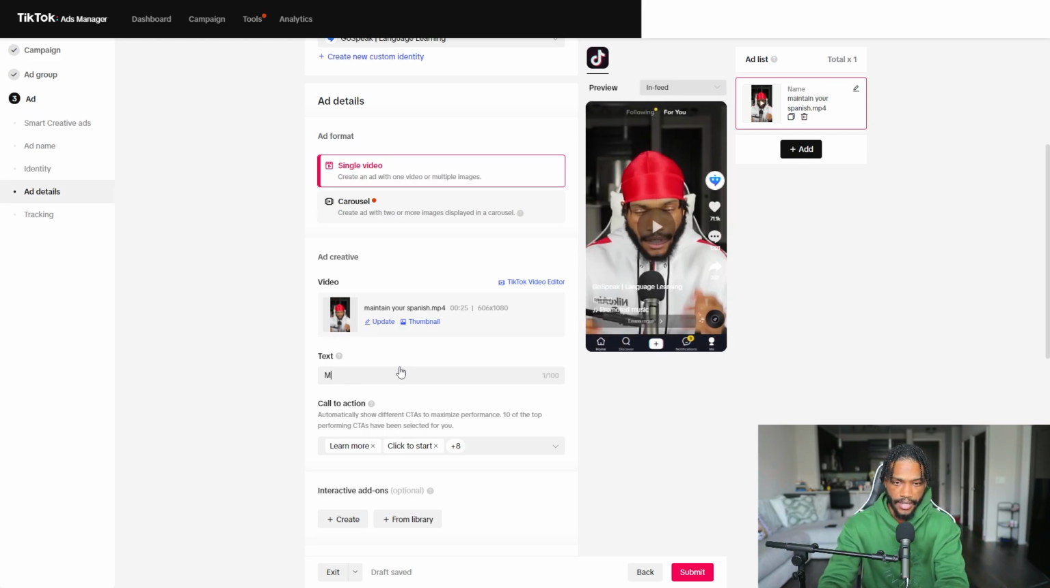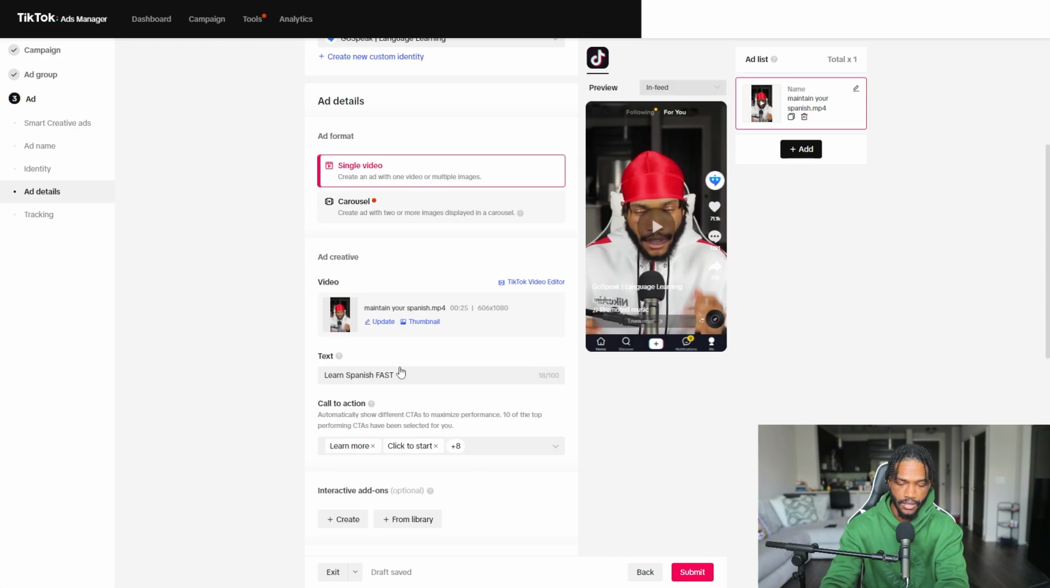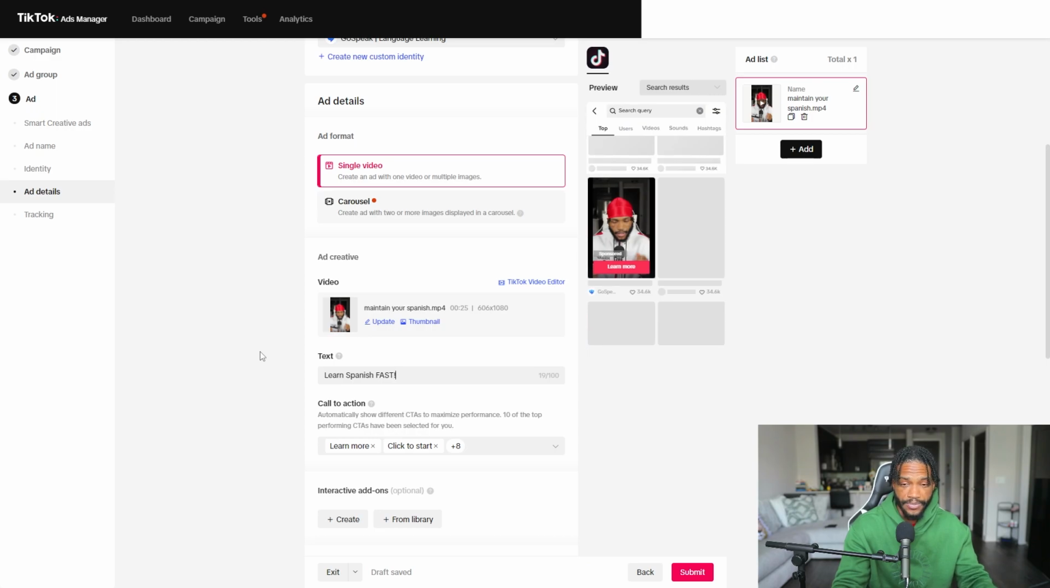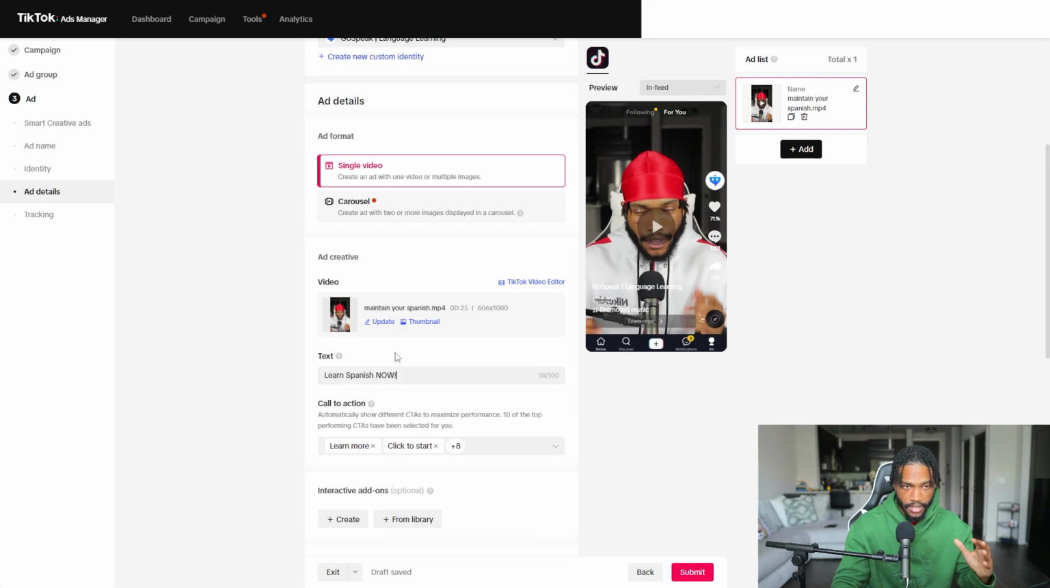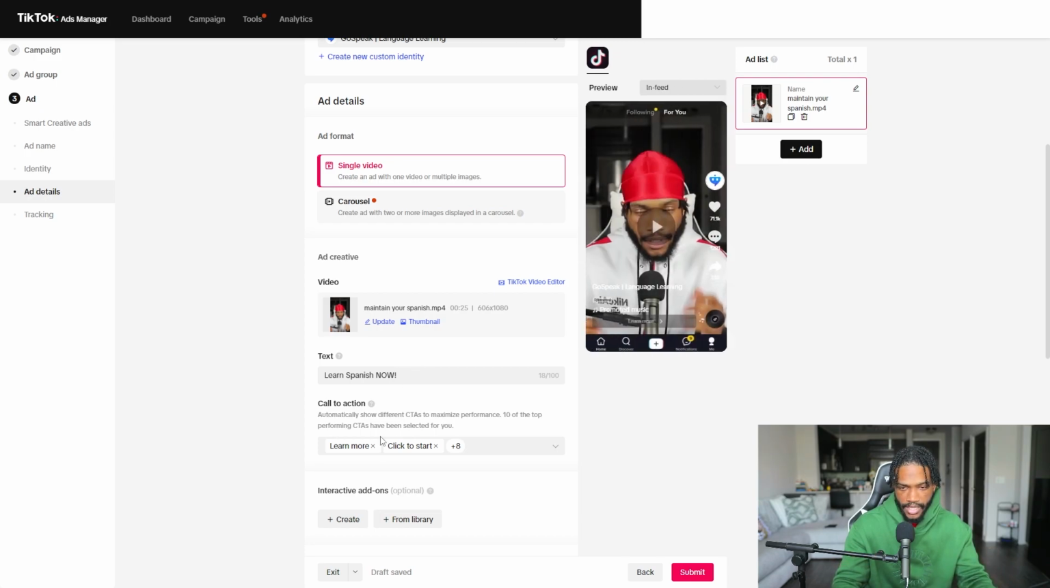So we can simply say something like maintain or learn Spanish fast, whatever it may be, because the app that I built was a language learning app. So you can say learn Spanish fast or learn Spanish now. Make it quick, make it sweet, make it to the point. And if you want, you can also add emojis, but I would say make the point of the title very quick and easy to read, nothing too long, because that's not the most important piece. It's almost not important at all.